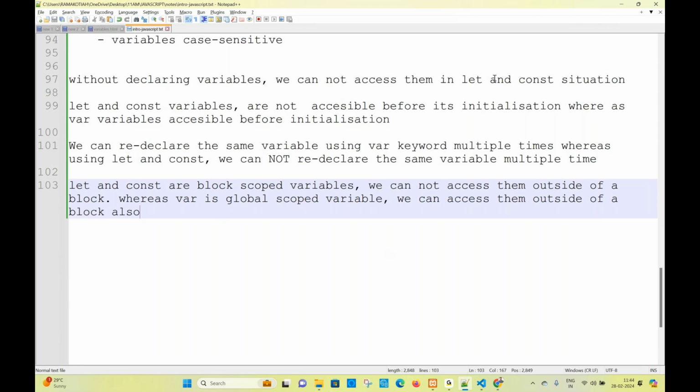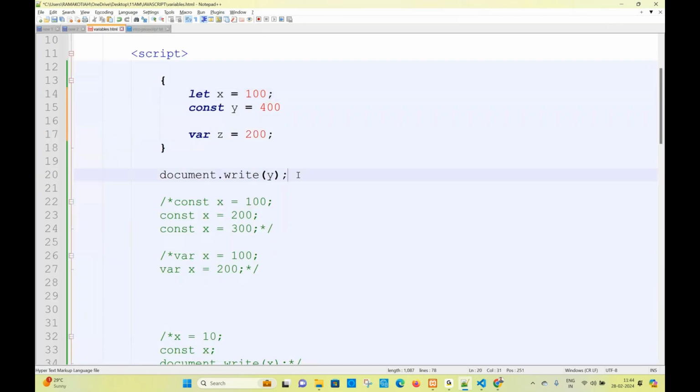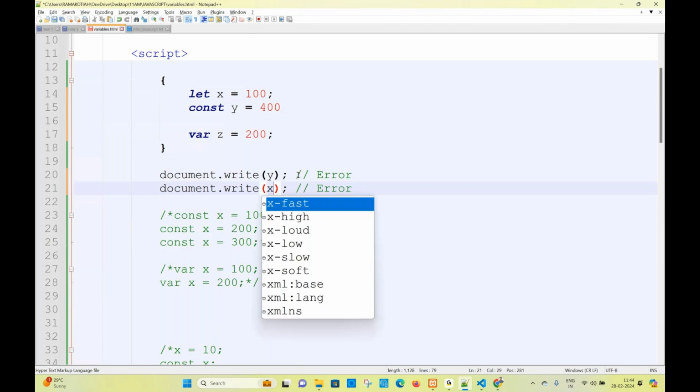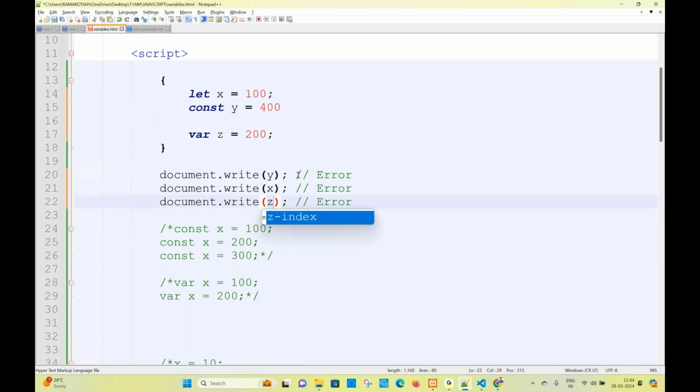Read this. If you can read this example for this point, it will be meaningful. Y is what? Y is error. So X is going to be error. What is Z? No error. Write this also. Because X and Y are block scoped, they are defined inside the block only. We cannot access them outside. But Z is a global scope, even though it is declared inside a block, we can access it outside also.